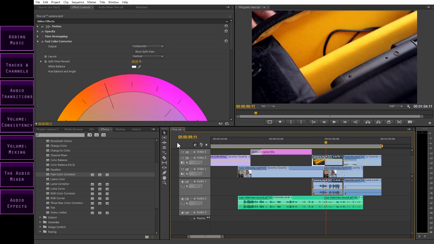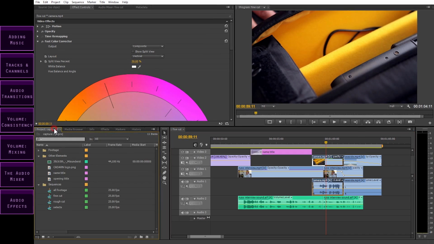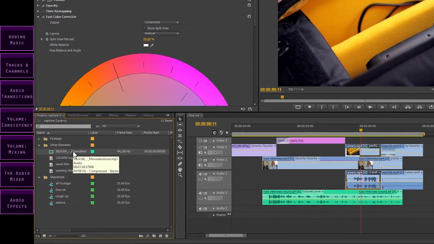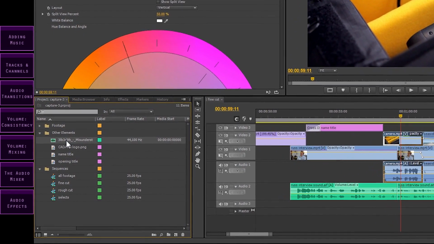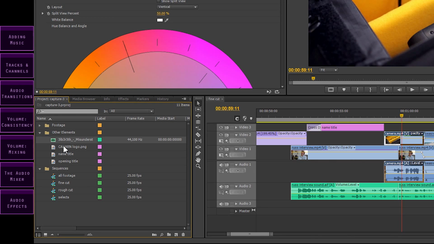Selecting a piece of music for your video can take a very long time, because it's important that it sets the right tone and fits the edit. I've selected a tune already, so let's go to the project window to find it. Here it is in the Other Elements bin. This is a track I've found on a website called ccmixter.org. It's released under a Creative Commons license, so I'm free to use it as long as it's for non-commercial purposes, and I credit the creator, which I'll do at the end of this training video.